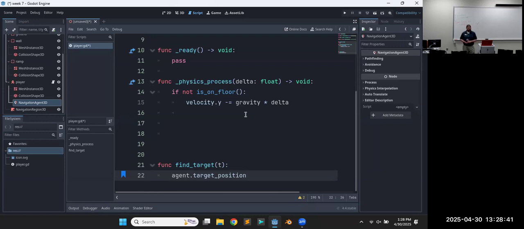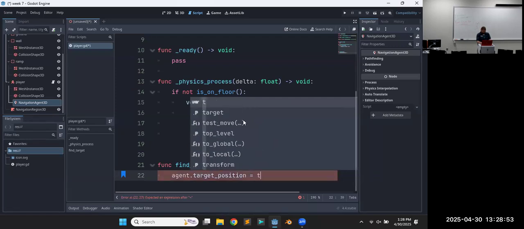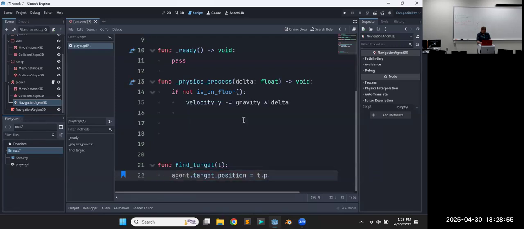Instead of using the function, we'll just access the variable directly. So the agent has this target position variable. Where's it trying to get to? And that is going to be the position of the thing we typed in, or just the point we're trying to get to. Our target is already set as a vector 3. So if we were looking at another character, we would just pass in the position of that other character. But where are we trying to get to?